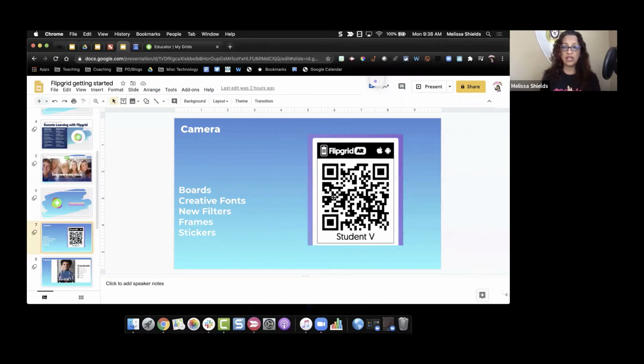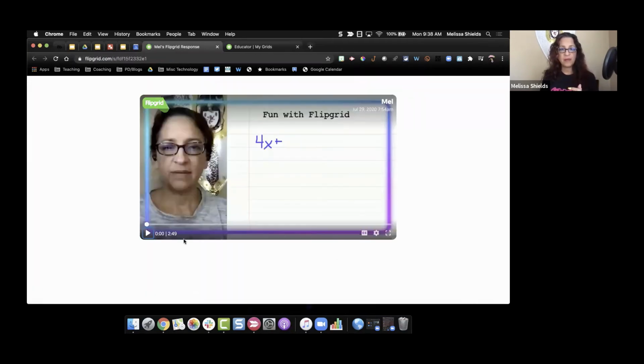So I'm going to go ahead and, when I clicked download student code, the QR code is what it gave me. So I'm going to click on this, and it'll take me to my video.